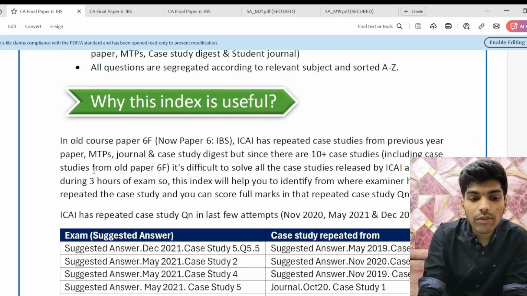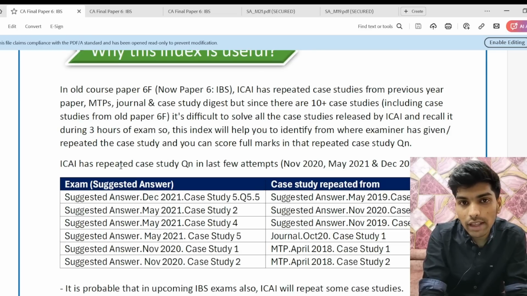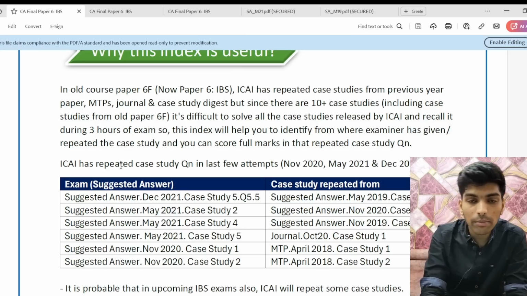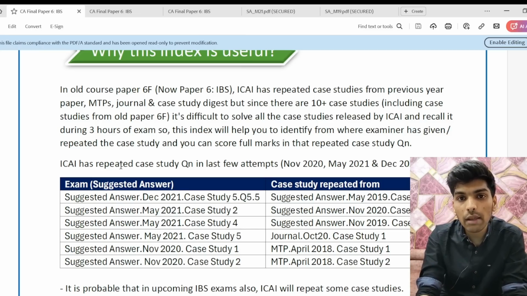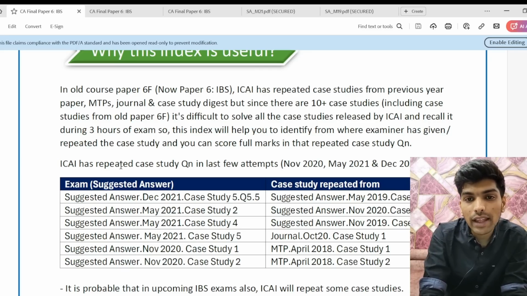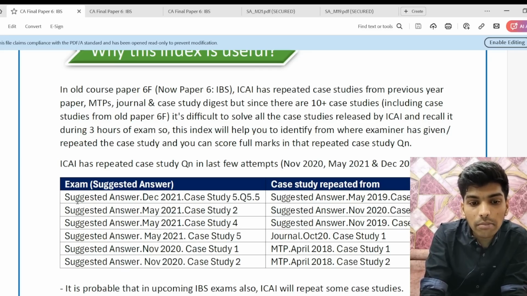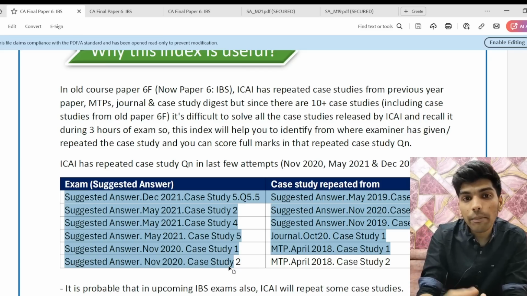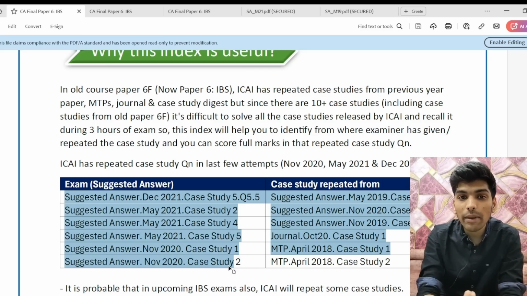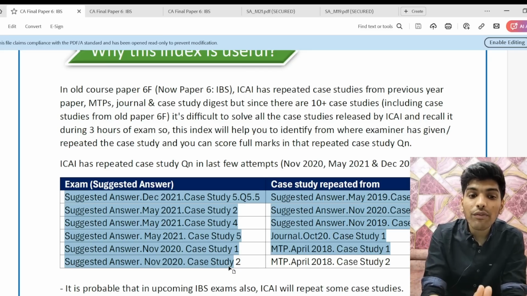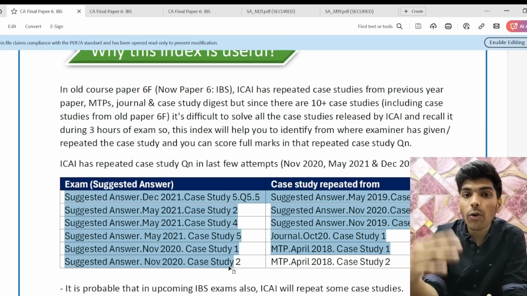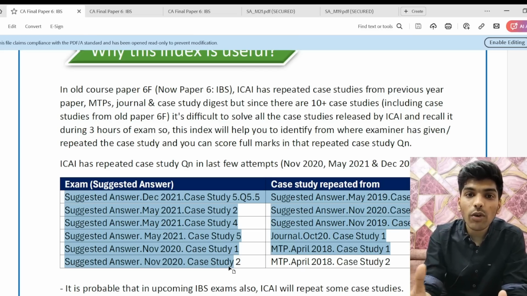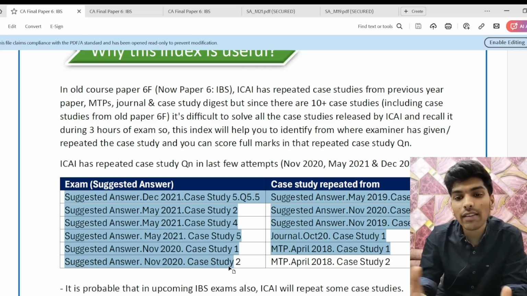If you see the past trend in paper 6F, which is now the new paper IBS, both are the same paper, same syllabus, and same type of questions and scenarios. In the last paper 6F, ICAI repeated case studies multiple times, like in December 21, May 21 and November 20 exams, and it is probable that in the upcoming May 24 exam, ICAI may repeat one case study. If you are able to find even one case study from your old compilation, you can easily score full marks, which is a full 25 marks in that case study.